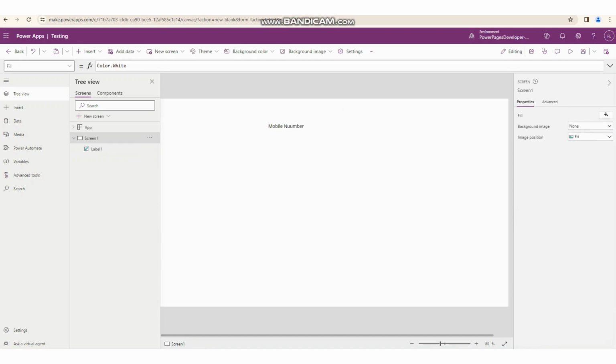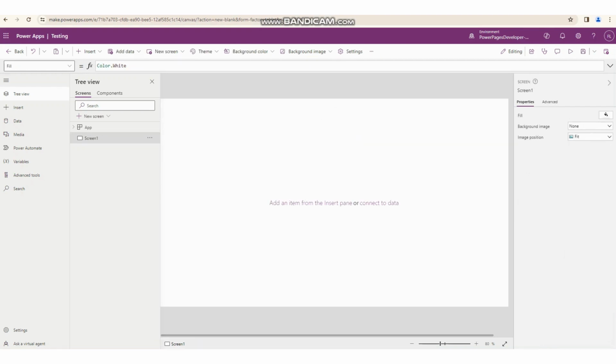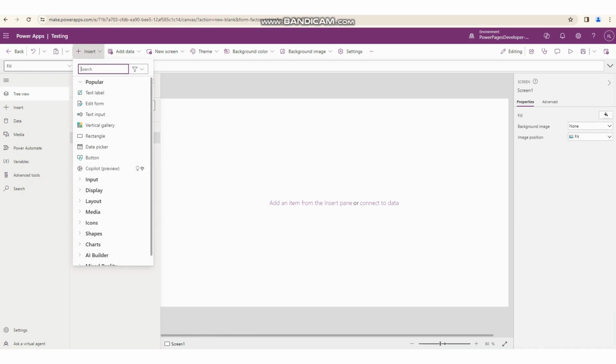So this is the label. Only we can see the value, like the key and value. So we can call it a key. Key is a label. And another, like the forms.